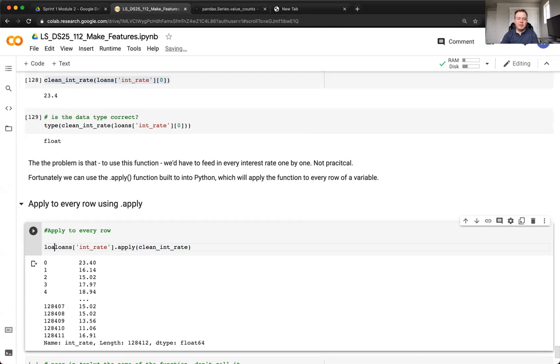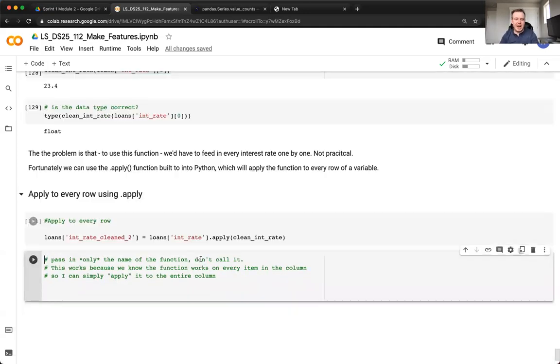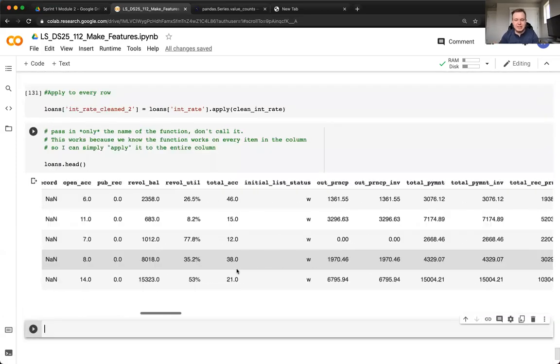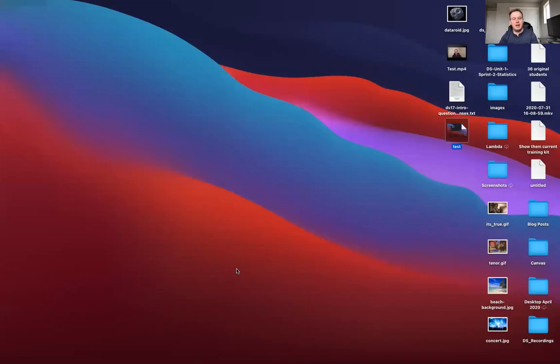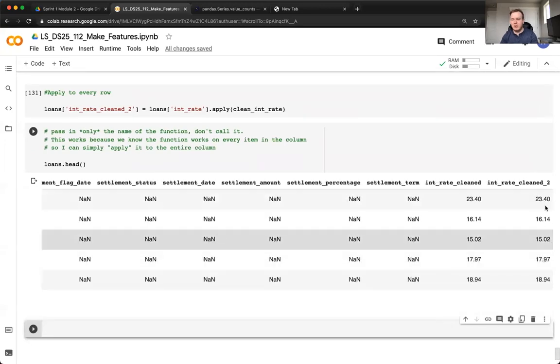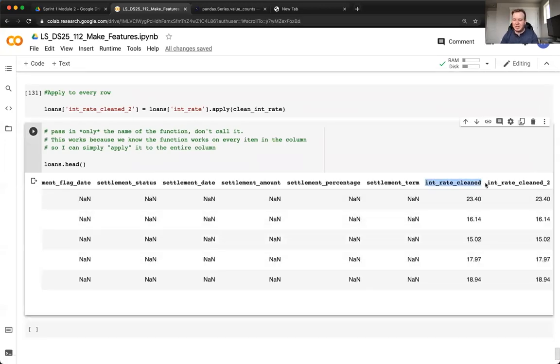Okay, and then if we want, we can make a new column here called int rate cleaned to, right? Something like that. This is the second time we've done this, but with a different method here. And once I've done that, this should exist all the way over on the right-hand side, right here. So we've now done this in multiple different ways, but with the same result, okay?